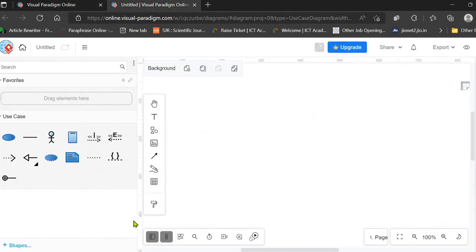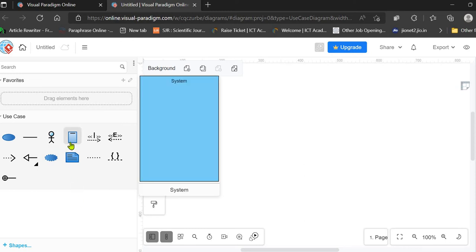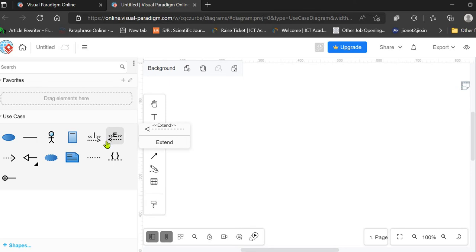Here is the interface that you are going to get for your use case diagram. These are the tools, the catalog of tools: use case, association, actor, this rectangle representing the system, include and extend stereotypes, dependency, generalization, comments, constraints. But before starting, if you are not aware of the use of include, extend, generalization, dependencies, etc., then you can watch the previous video where we covered detailed descriptions of all these notations with examples. Only then will you understand why we use them.